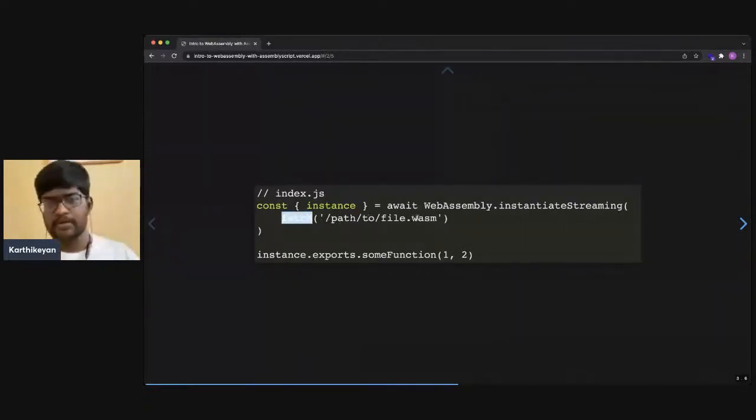We are simply pointing that to a Wasm file on the network, and then what we are doing is we are using WebAssembly dot instantiate streaming, okay, and then we are simply passing the fetch. And what's happening here is an await statement. So until the browser downloads the Wasm file and processes it, the line execution will be waiting.